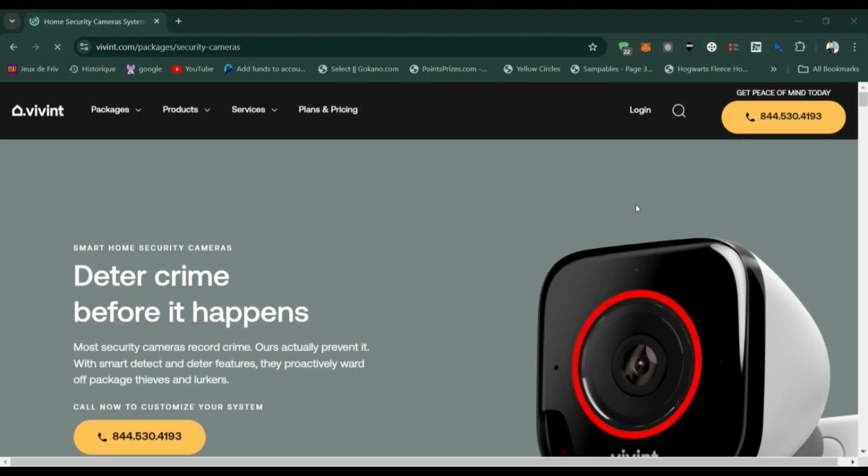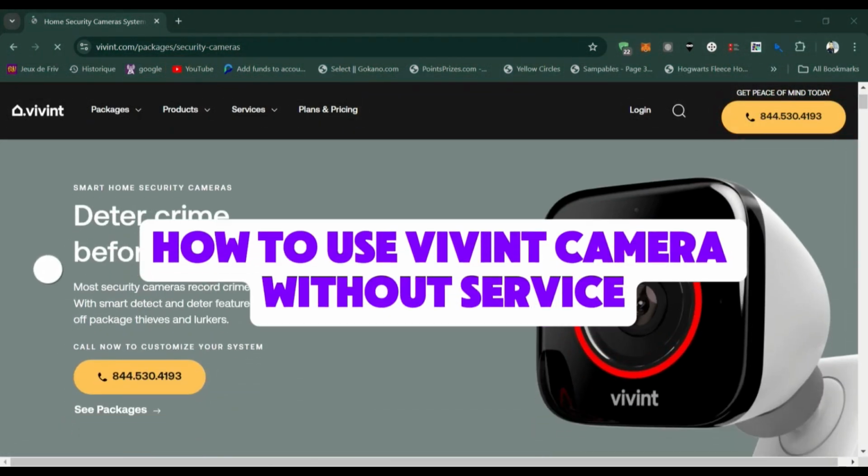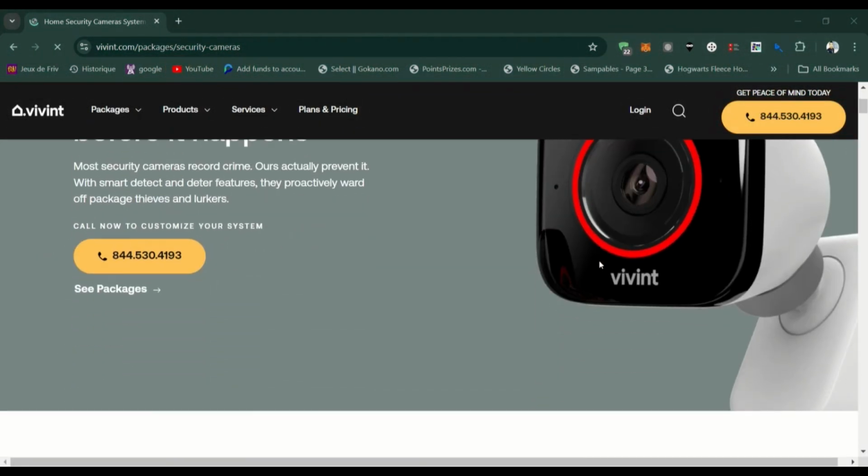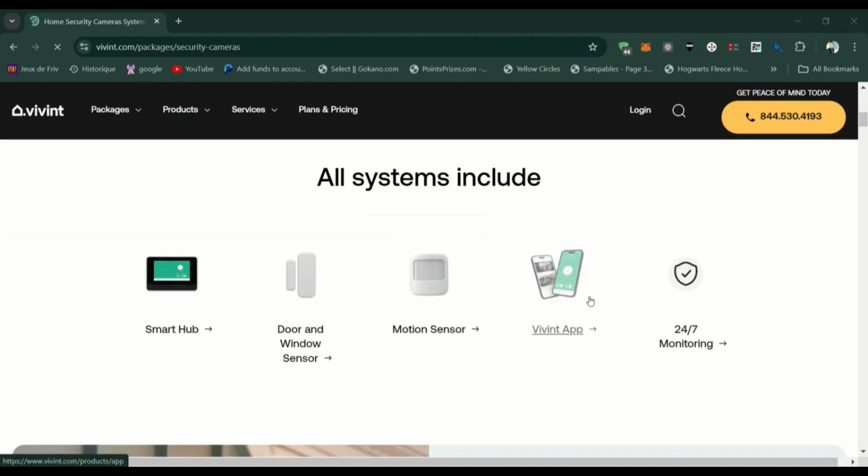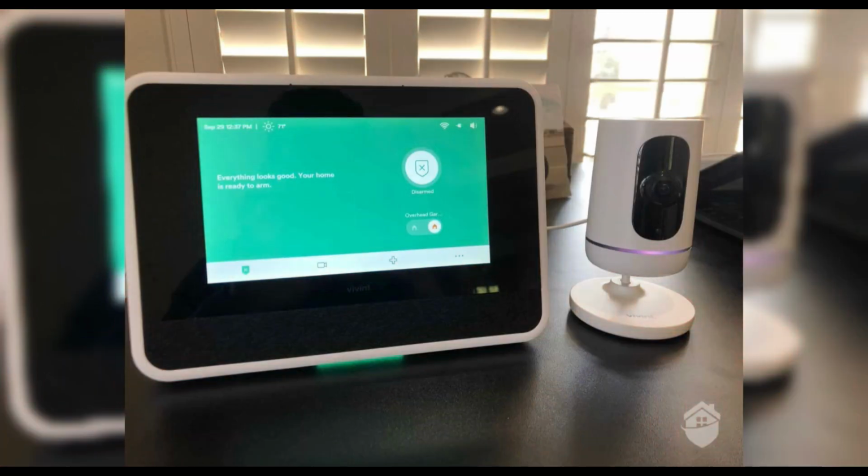In this video, I will show you how to use Vivint camera without service. Check local storage. Some Vivint cameras have local storage options, such as an SD card. If your camera supports this, you might be able to access recorded footage directly from the card. Consult your camera's manual for details on how to access and manage local storage.